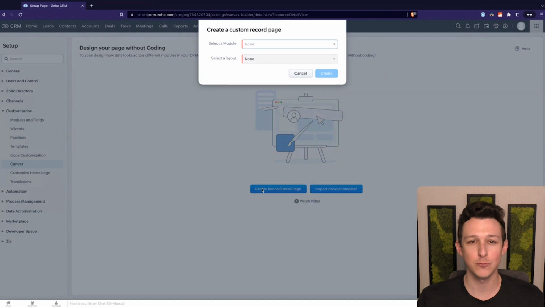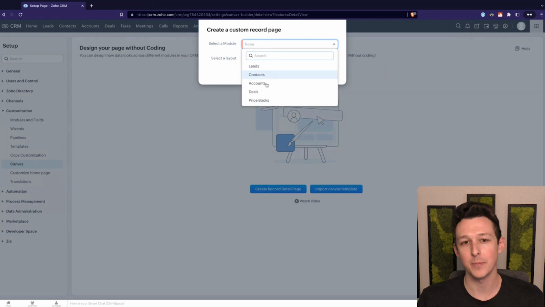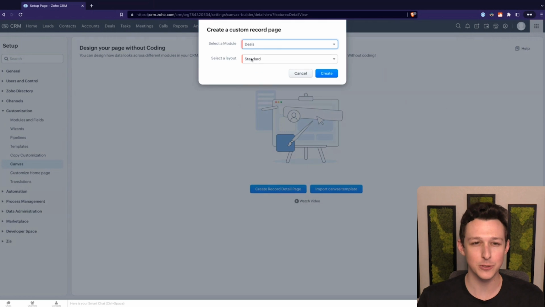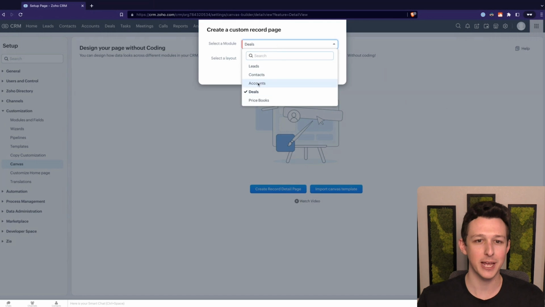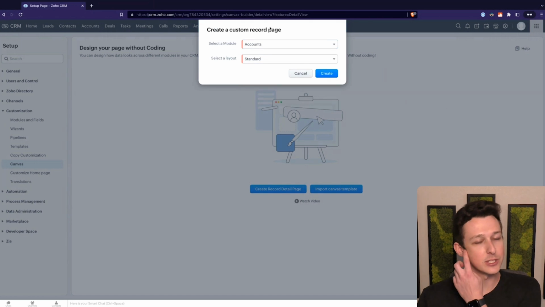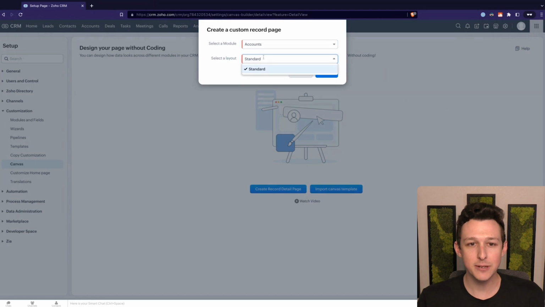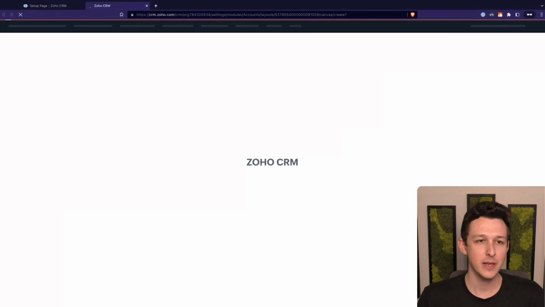This is something that's really, really unique within Zoho CRM. I don't think I've seen any other CRM products that really have this level of UI customization. So let's say I want to do one for accounts. I'm actually going to use those instead of deals just to change it up a little bit. You can have different Canvas views per layout. We just have our one. So I'm going to go ahead and create this. This is going to open us into our Canvas editor.